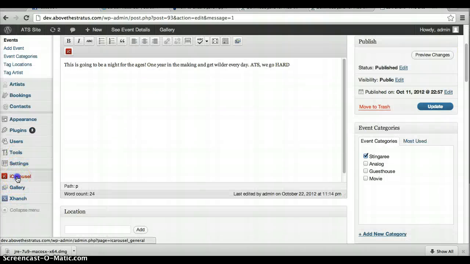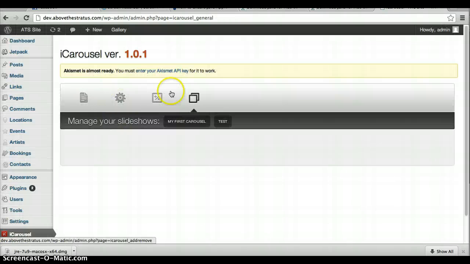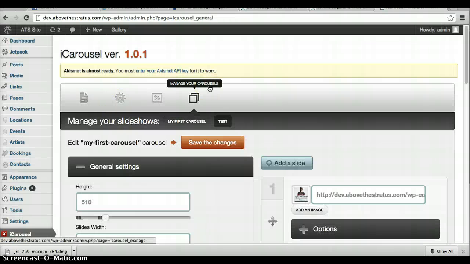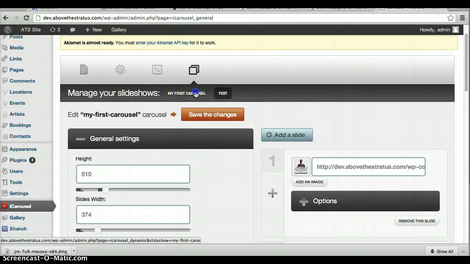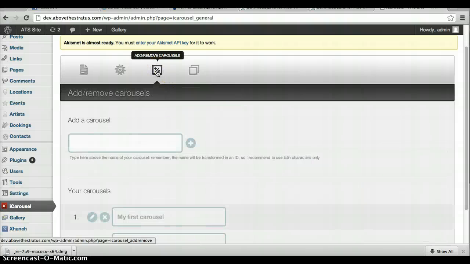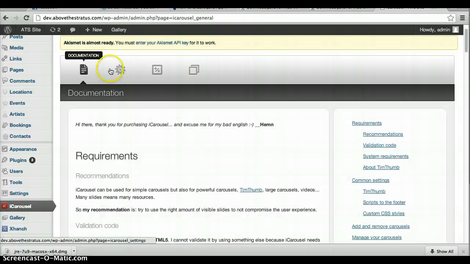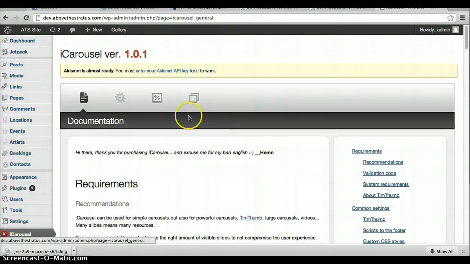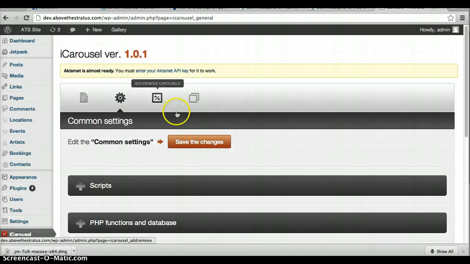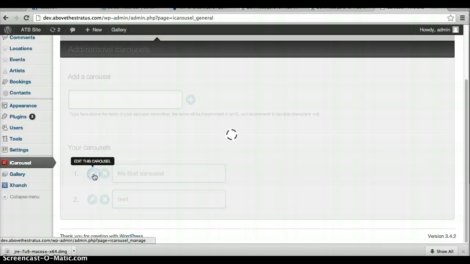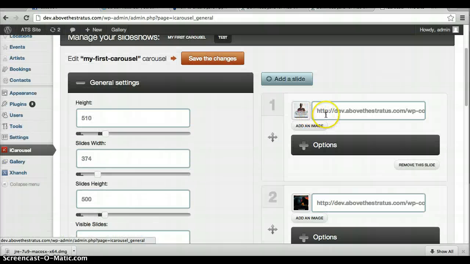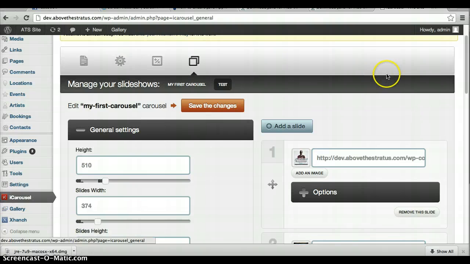Lastly, I want to take you to the iCarousel, because this is what you're going to be updating as well. As you can see, this is the carousel that we've been working on. The documentation goes through certain different things, common settings. That's not important right now. We're going to edit my first carousel, called test. Instead, we want to add a slide.